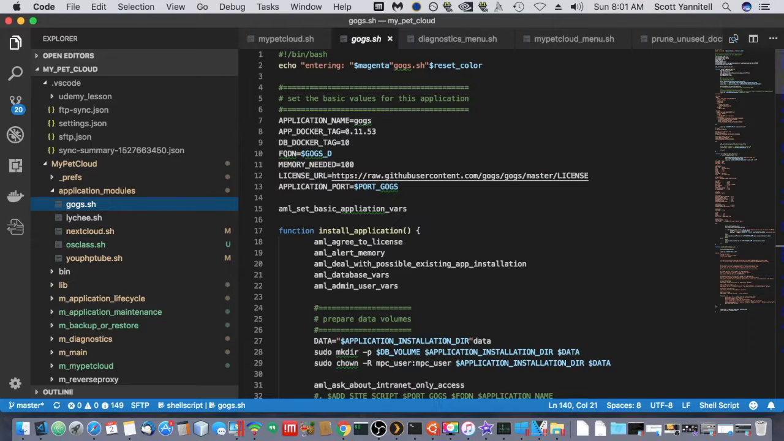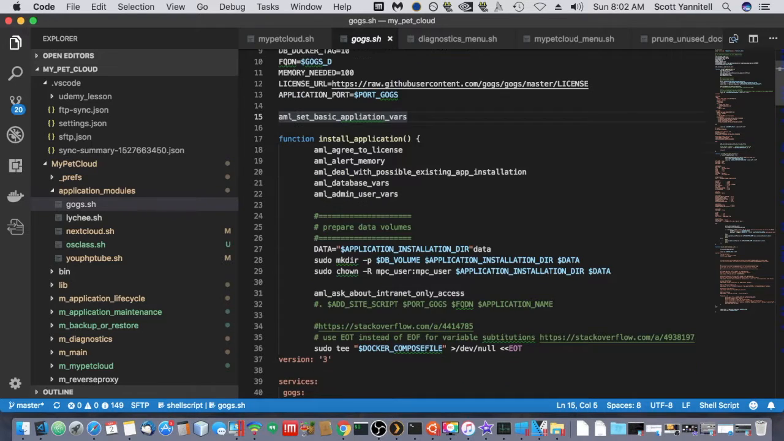Under GOGS, you would define the application name, the Docker tag for the main application, and the DB Docker tag for the MariaDB, and you would tell it the fully qualified domain name. In this application, there's only one fully qualified domain name that you need to manage. Then memory needed is just a user helper thing. When you install an application, it says it's going to require a lot of memory. Do you have it? That's why that's in there. License URL is just a courtesy to developers. It's nice for developers to know that people are trying to follow the license that they put forth.